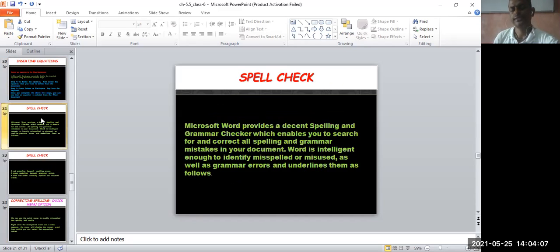Now we are going to the spell check. Why do we use spell check? Microsoft Word provides a decent spelling and grammar checker, which enables you to search for and correct all spelling and grammar mistakes in your document. Word is intelligent enough to identify misspelled or misused words as well as grammar errors and underline them.